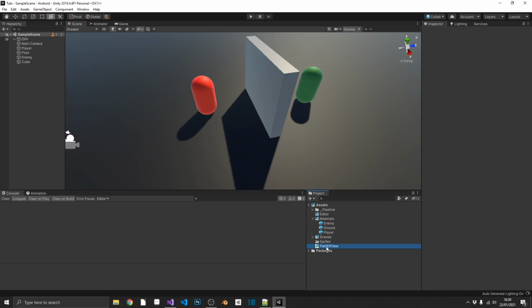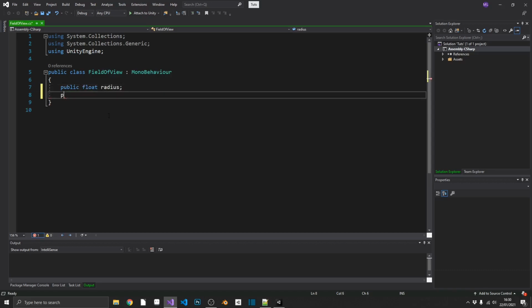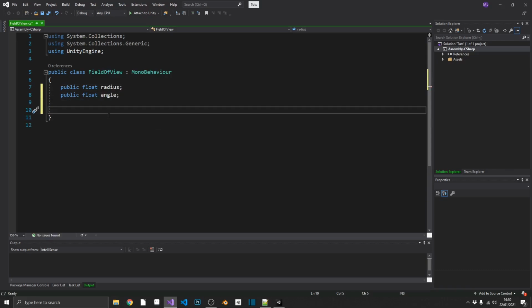Now we'll open it up in Visual Studio and we're going to need a few variables in here. We're going to need the actual radius in which our view can be seen, and we're also going to want the angle in which our view can be seen as well. So let's just go ahead and create some public floats. I'm going to call one radius and I'm going to call the other angle. We're also going to want to grab a reference to our player, or a reference to the object that you're trying to search for. So we'll just create a public game object and we'll call that player ref.